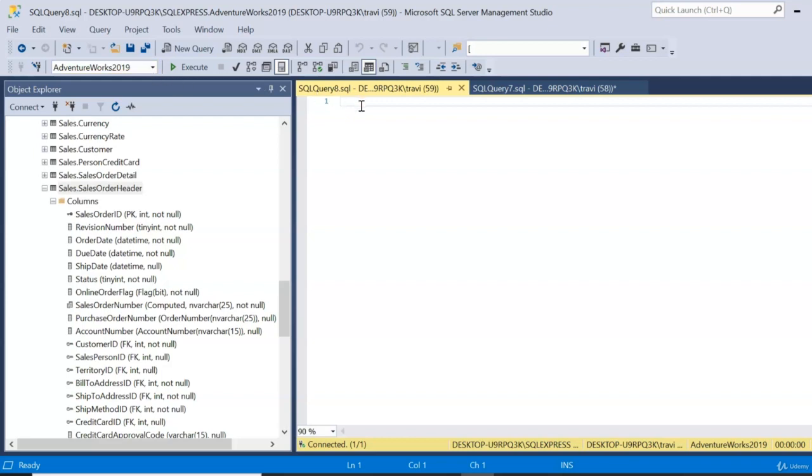If it's not, sometimes you'll run up against a nasty surprise when the code that you've written doesn't run because it's pointing to the wrong database.